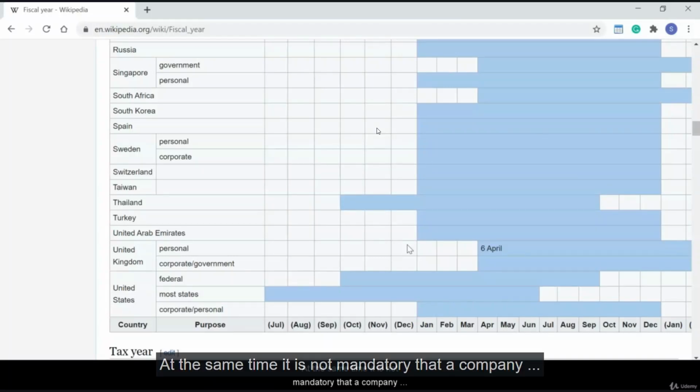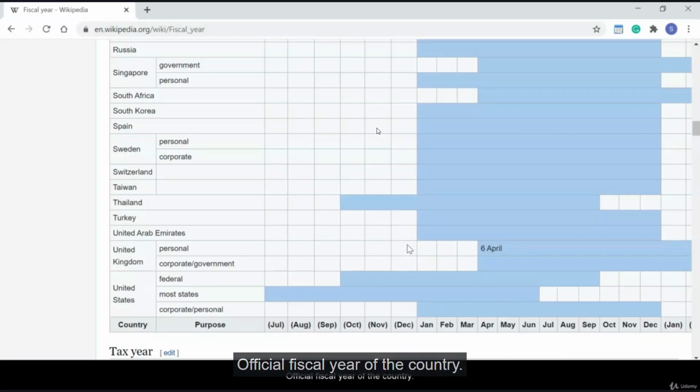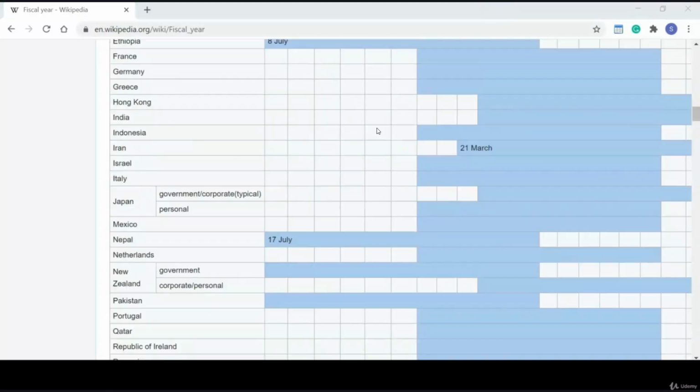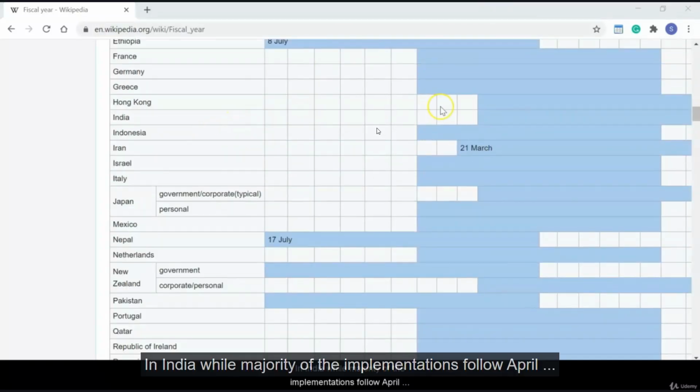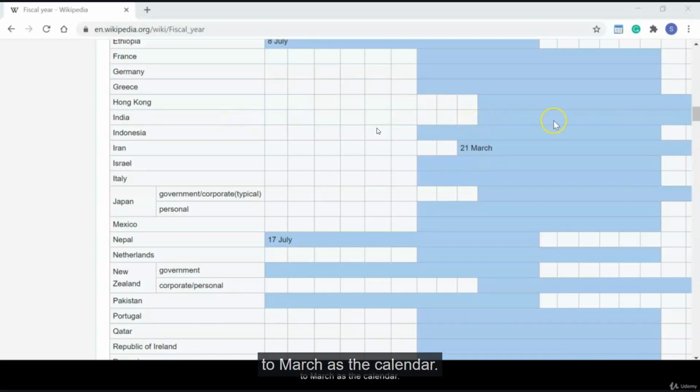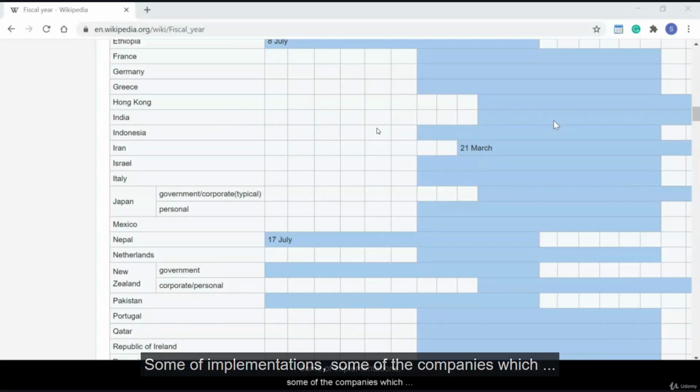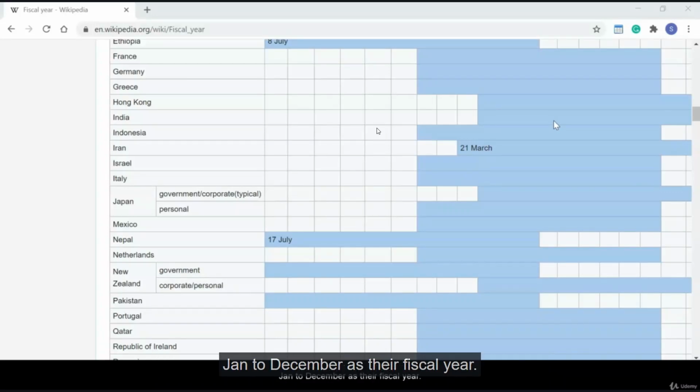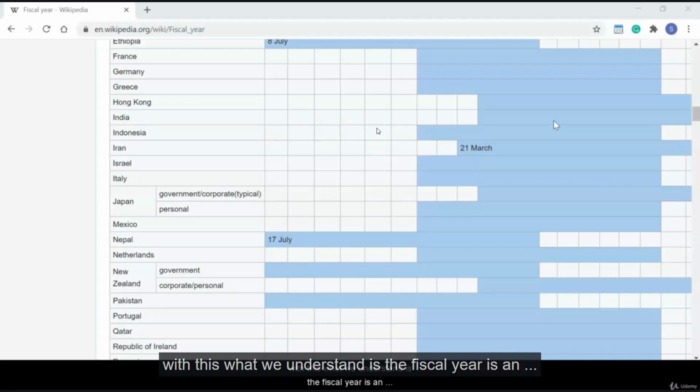At the same time, it is not mandatory that a company established in a particular country should follow the official fiscal year of the country. For example, in India, while the majority of implementations follow April to March as the calendar, some companies which have their head offices in the United States will follow January to December as their fiscal year. So the fiscal year is an accounting year which is different for different implementations and different companies.